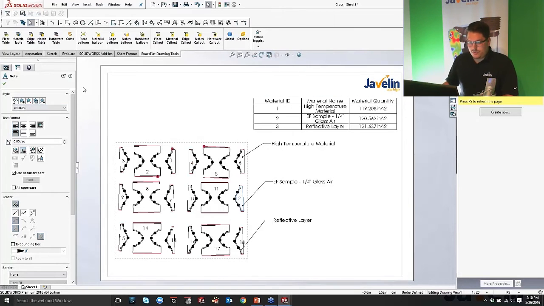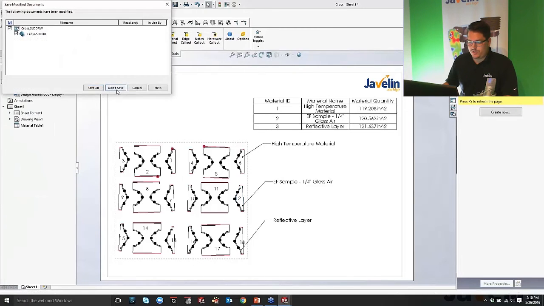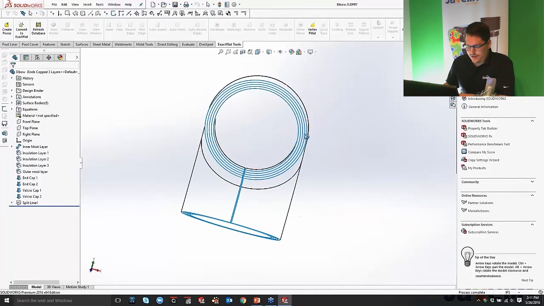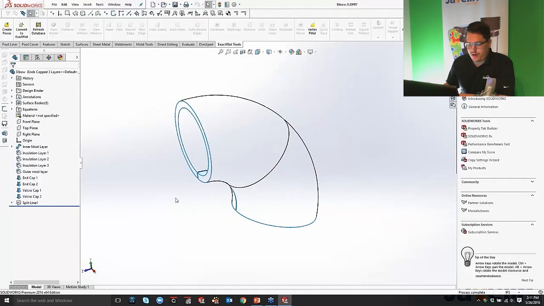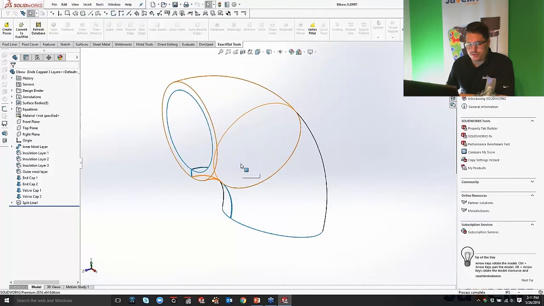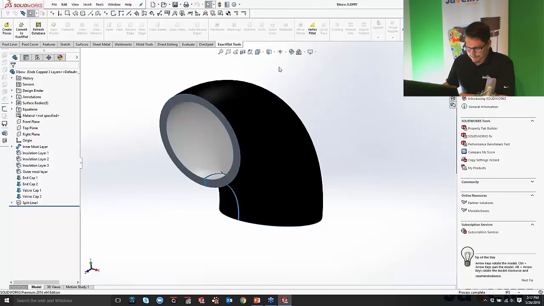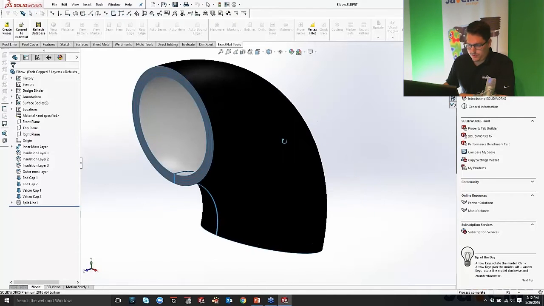And Chris also touched on complex geometry. One thing we see in industry a lot is the elbows. They're very hard to measure. A lot of times you'll measure, you'll make a pattern, you go back, it doesn't quite fit. You have to tweak it a little bit. So with this kind of complex geometry, Exactflat can handle this no problem at all.